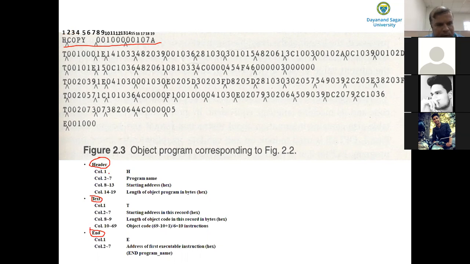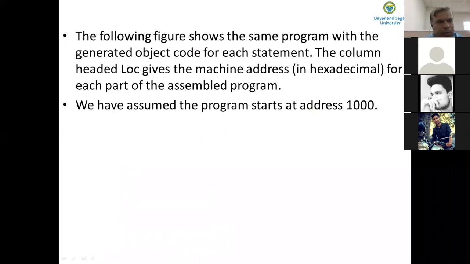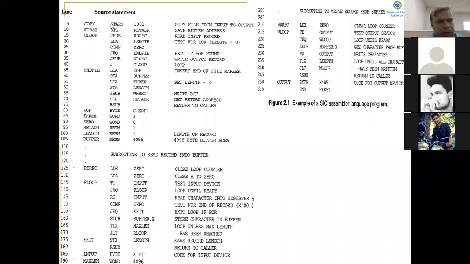Column 1 is what? H. So in column 1, I have written the letter H. Then from column 2 to 7, you have to write the program name. The program name is COPY. Where do you find this program name? In the program. The START assembler directive specifies the name of the program. The name of the program is COPY.